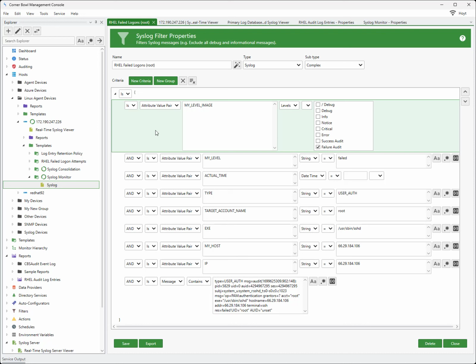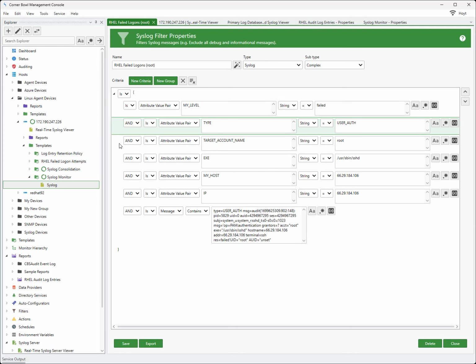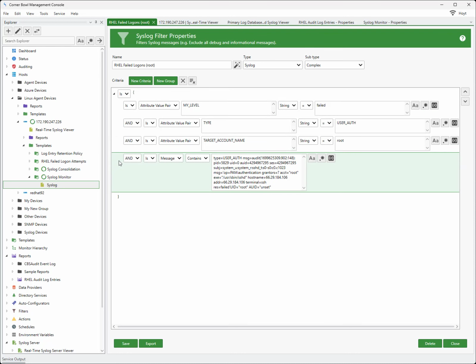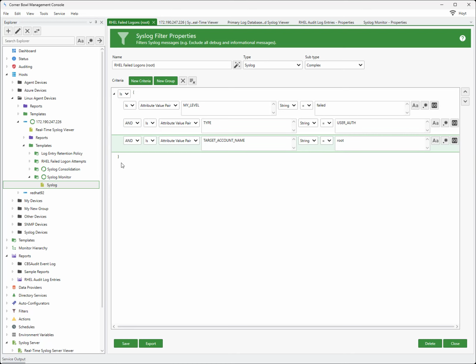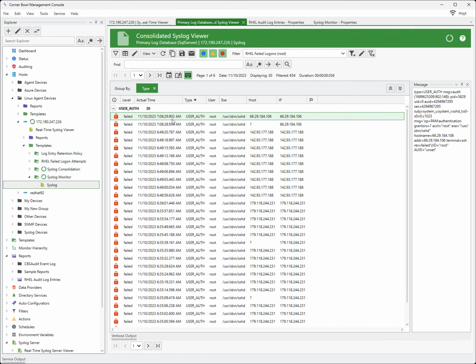Since I'm looking for failed logons, I'm going to remove every other column except my level, type, and target account name. Once I've finished with the filter, I'm going to click Save, then Close. Back in the consolidated viewer, if I refresh the view, we can see the target entries.